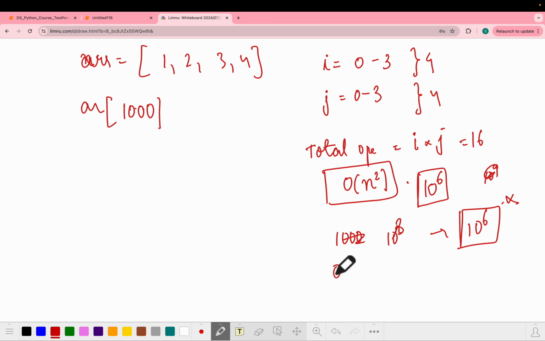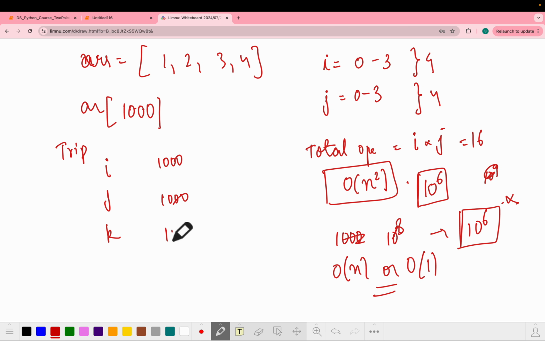Generally, O(n) or O(log n) are the best approaches, so that you have to traverse only once. Now imagine a case of triplets. So what you will do, you will have i, j, k. Now let's say i can take 1000 values, j will also take 1000 values, and k will also take 1000 values.